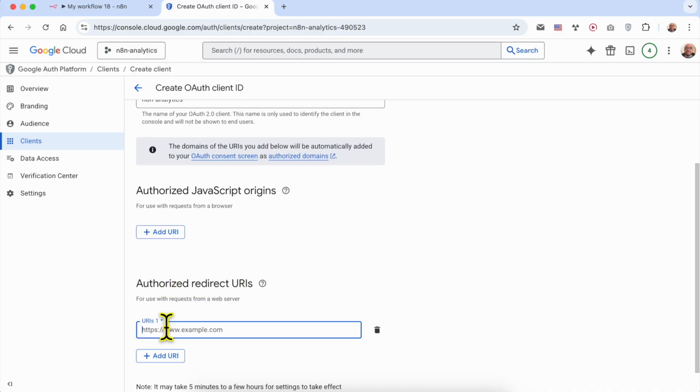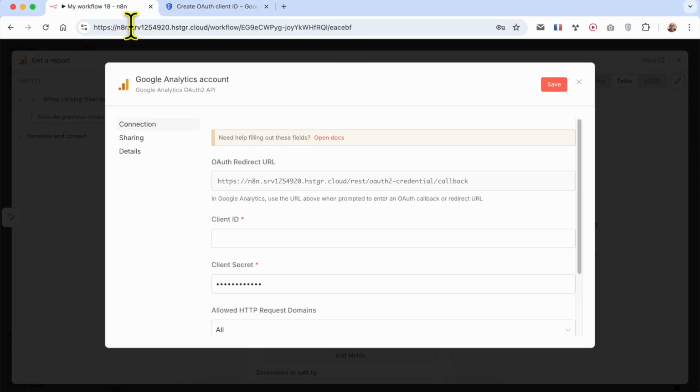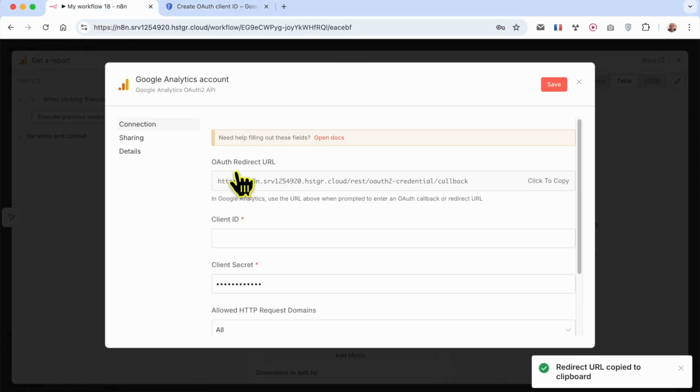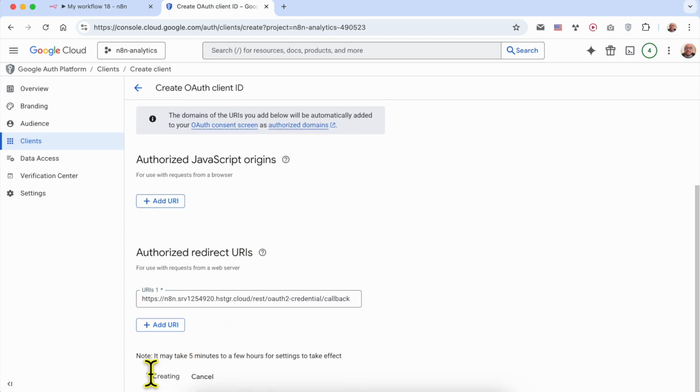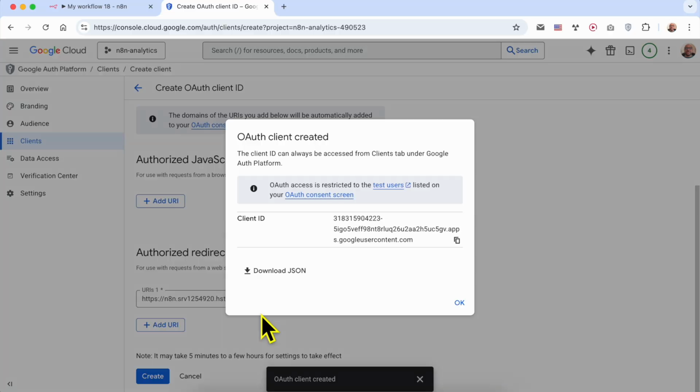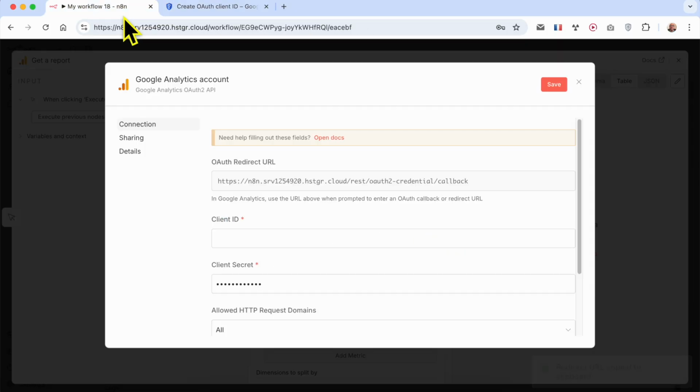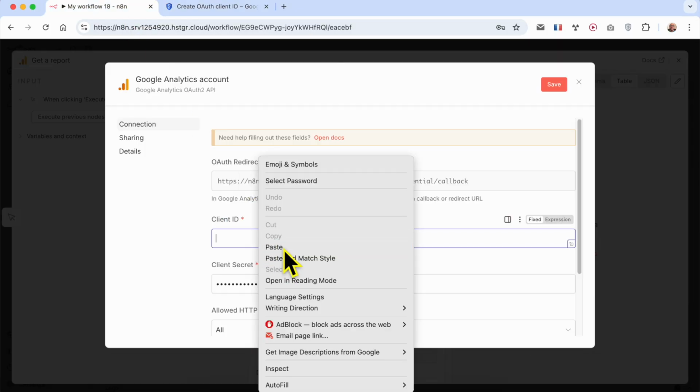Click on Add URL. Go back to n8n. Click on this link to copy it. It is the OAuth redirect URL. And paste it here. Click on Create. And as you see, the OAuth client is now created and they directly give you your client ID. Click here to copy it. Go back to n8n and paste it here.